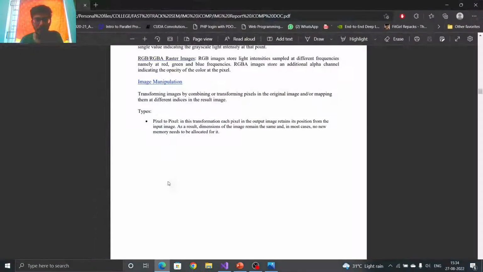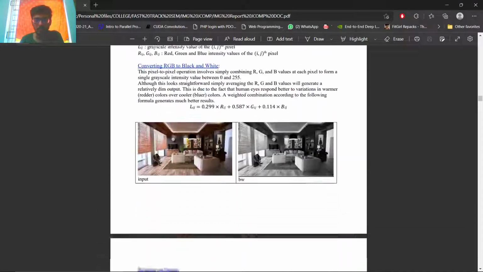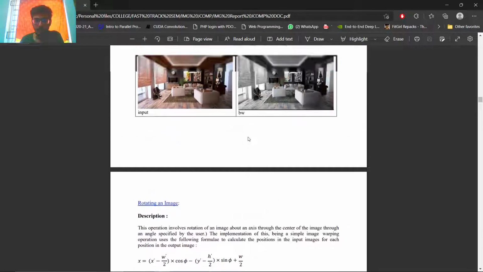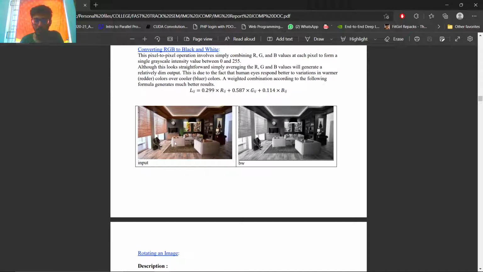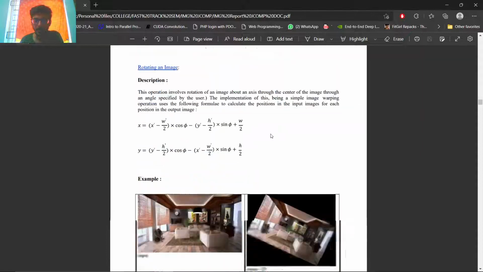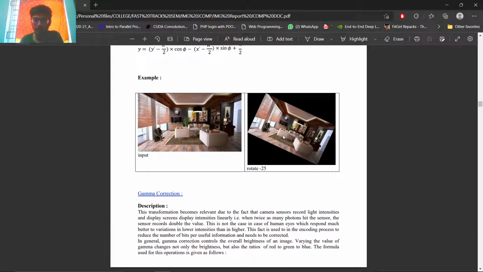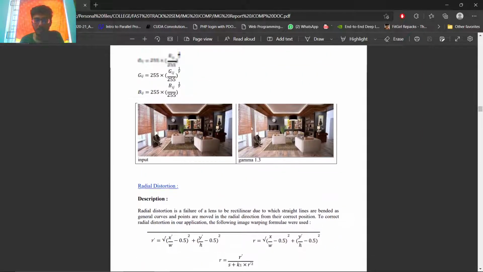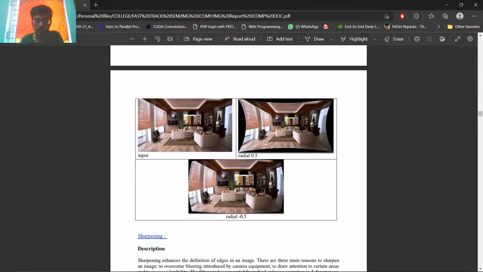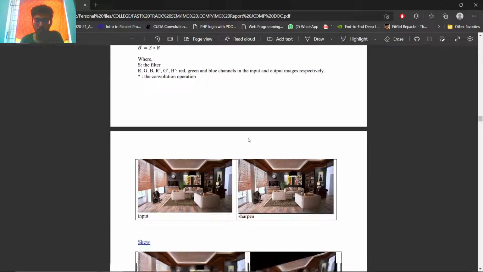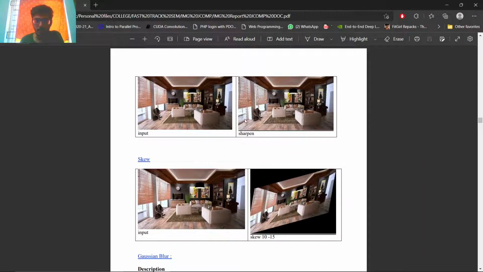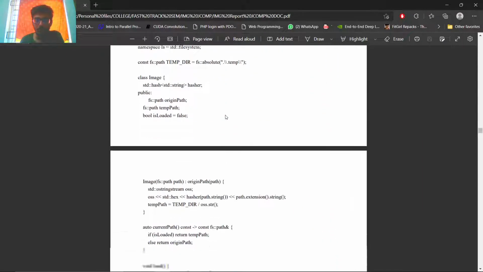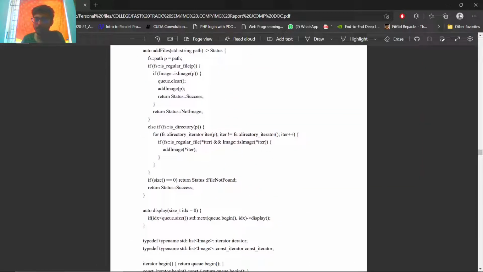Let me show you this one as well. So this is some more examples of how everything is being done. We have the input image to black and white. We have the input, and we are rotating it by negative degrees. Then the gamma correction is here as well. This is radial distortion, positive radial distortion, negative radial distortion. And then the sharpening is there. And this is the command which we have.